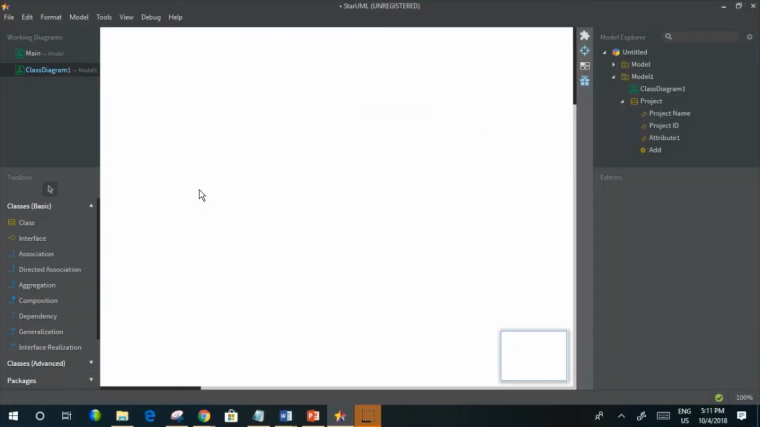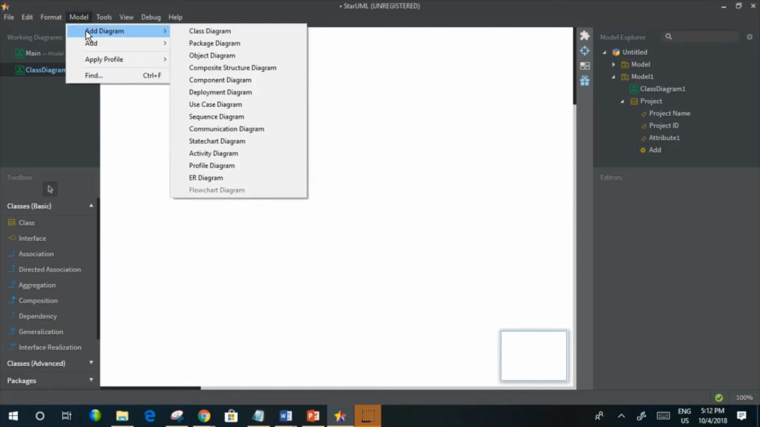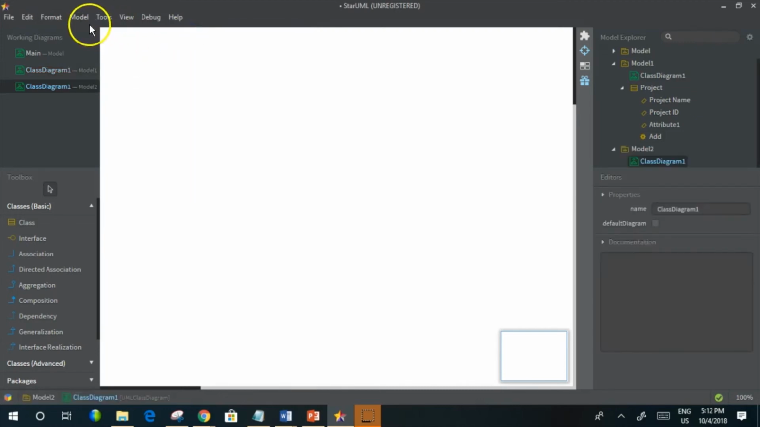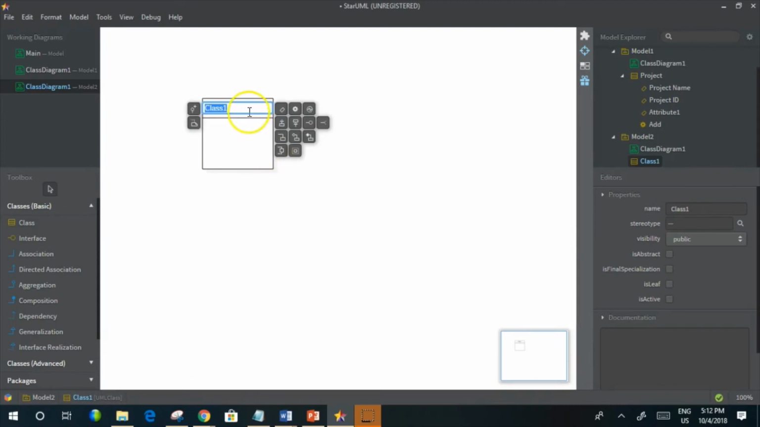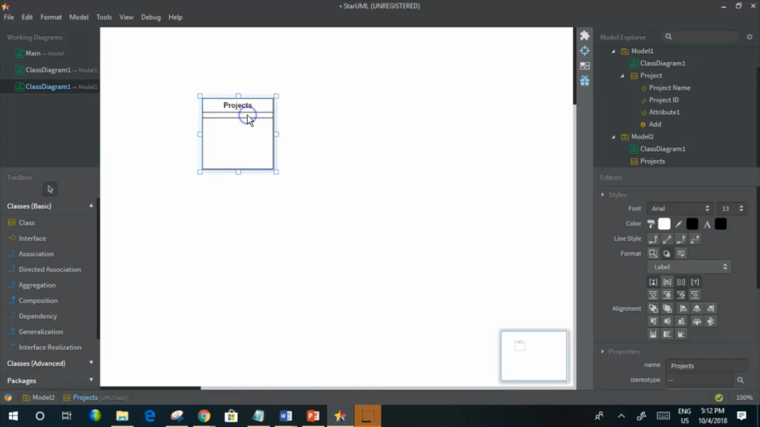The tool that I'm going to use today is called StarUML, which is freely downloadable. So I will be starting with the project class. So I have selected class diagram in the list of models. Let me choose this class. Let me just draw a class. Like I said, the top row is where you name the class. So let me name it project.